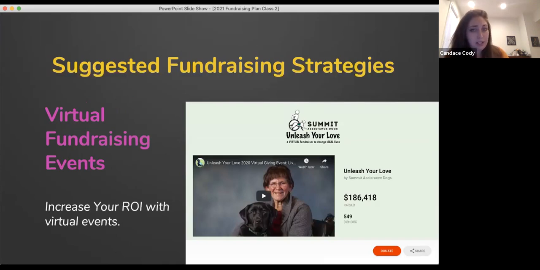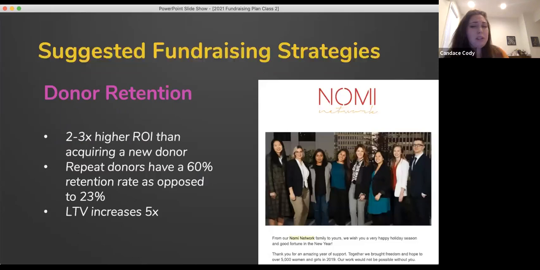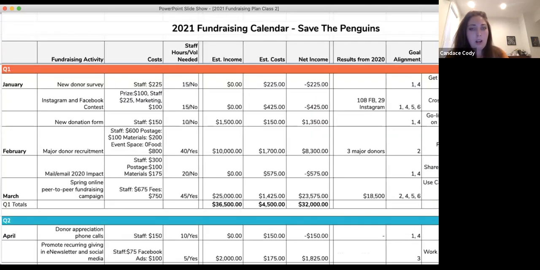So it's actually a really great strategy. We talked a lot about donor retention. It really does benefit you to lean into those different fundraising strategies that help drive donor retention. So there are lots of benefits from being able to retain those donors and get more lifetime value from them.